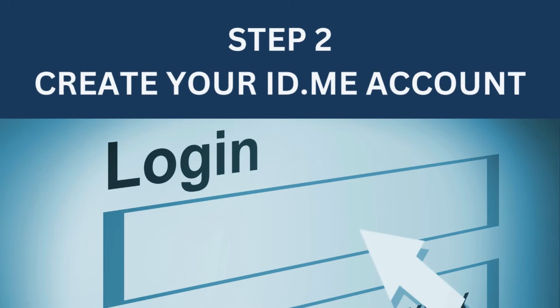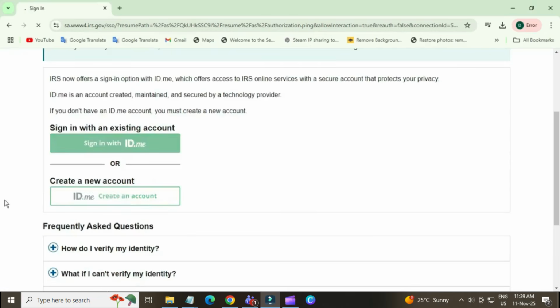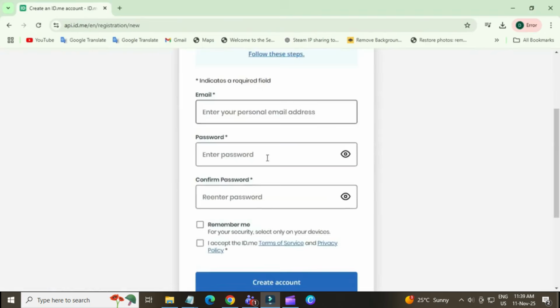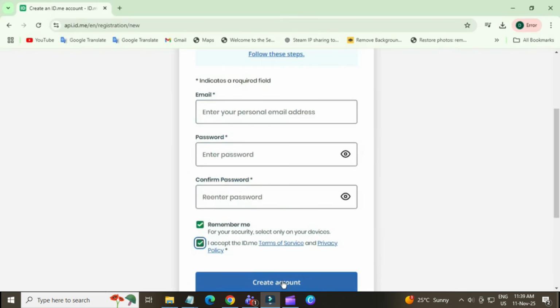Step 2. Create your IDme account. On the next page, click on Create an account. Enter your email address and create a password. IDme will send you a verification email. Open it and click the link inside to confirm your email address.